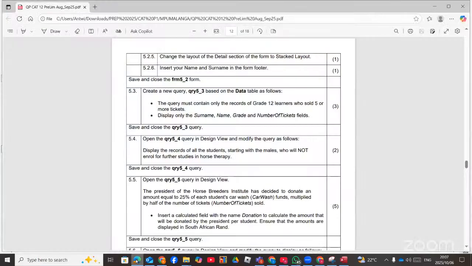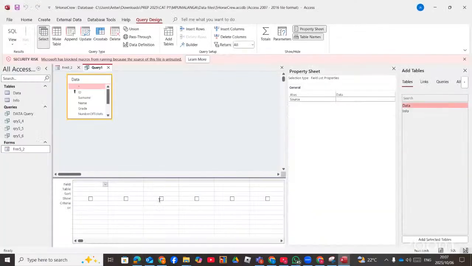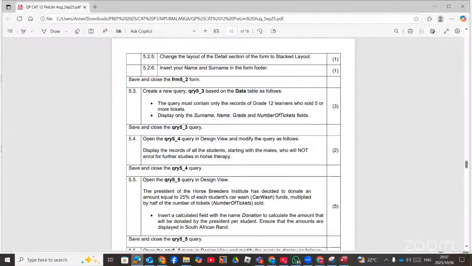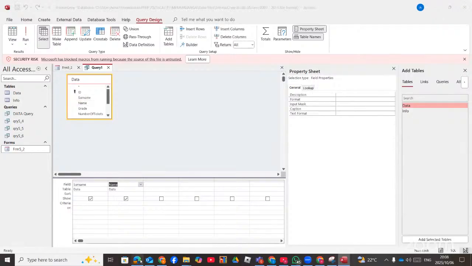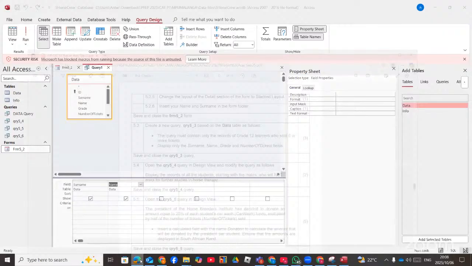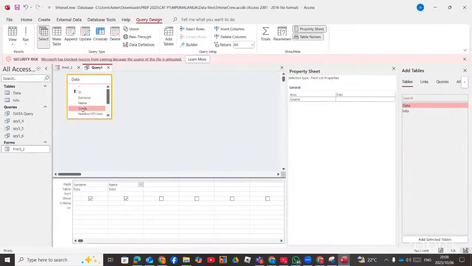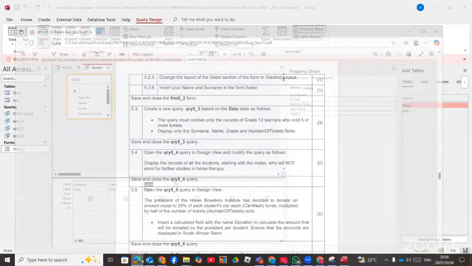Now the question says it should be based on the data table. You double click on it. And it says it must contain only the records of grade 12 learners who sold 5 or more tickets. Display only the surname, name, grade, and number of tickets. So we need a surname, name, grade, and then number of tickets.